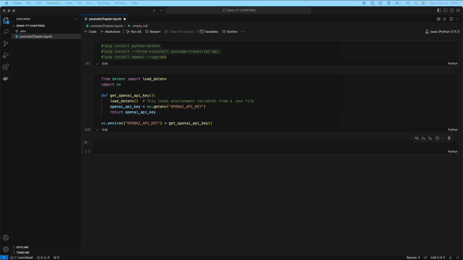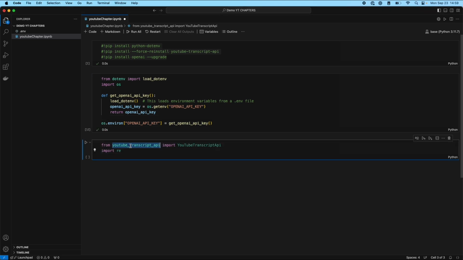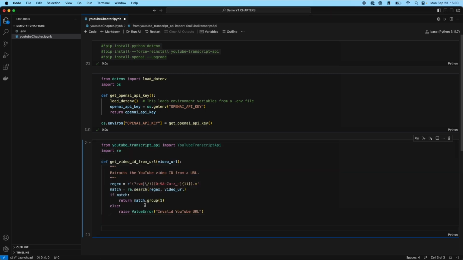After that, we are going to get transcripts from our YouTube video. So we're going to import YouTube Transcript API and import re, which we will use to extract the video ID from a YouTube link. So here's a regex pattern that will match from the YouTube link and return a video URL, which will return a video ID.